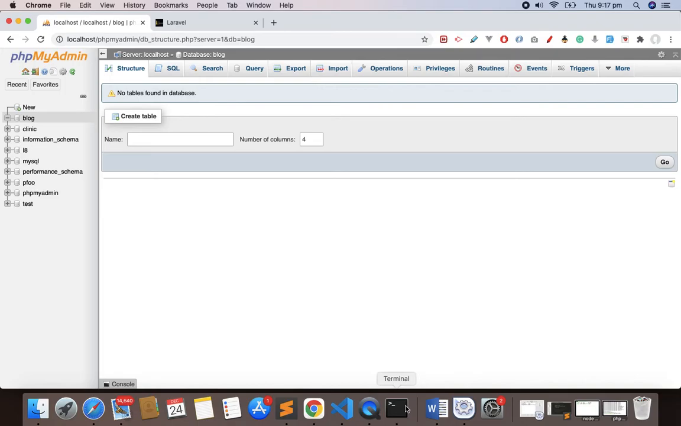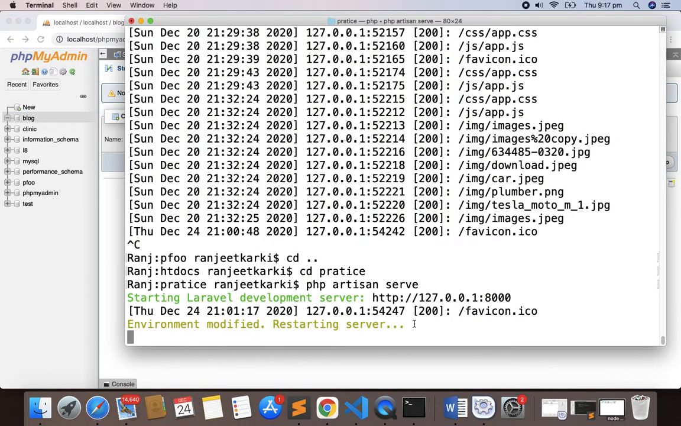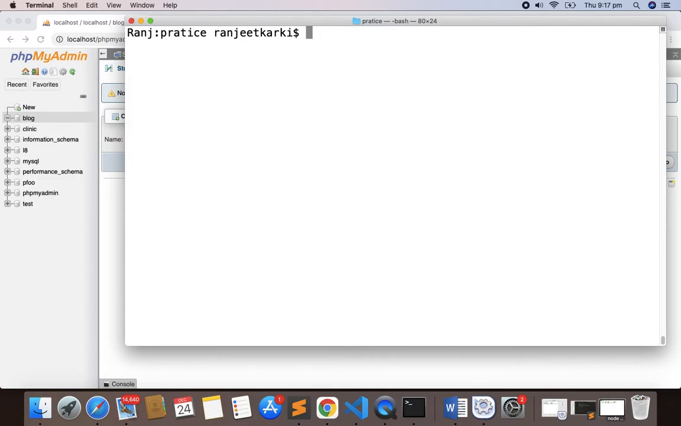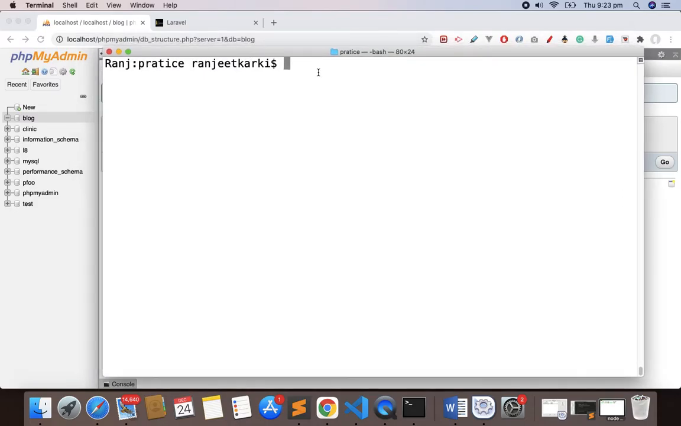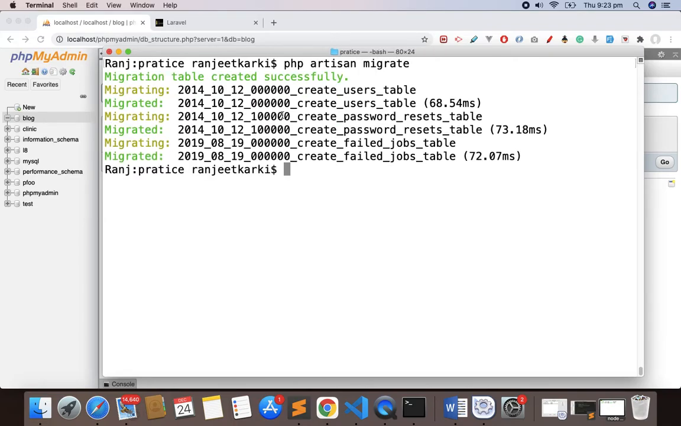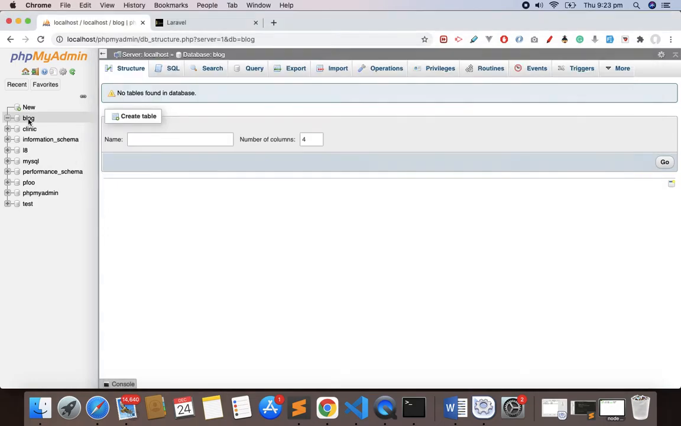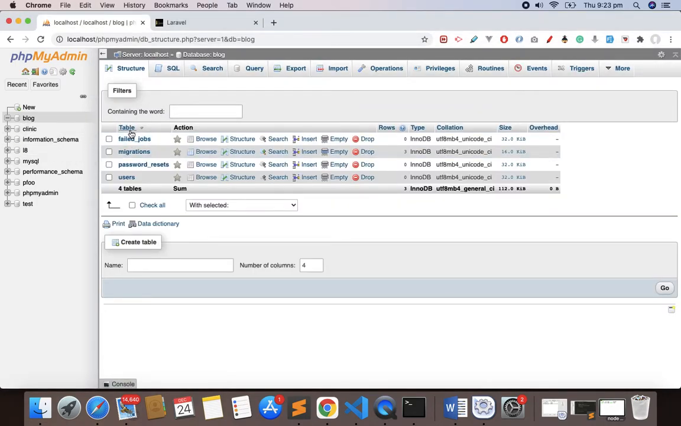Now the first thing we have to do is make the migration file. Let me clear everything from here. Before we create the new table, let's migrate our existing migration files. For that we go to the project directory and write the command to migrate: php artisan migrate. You can see all three files have been migrated. And if you check the blog database now, you have all these migration tables.